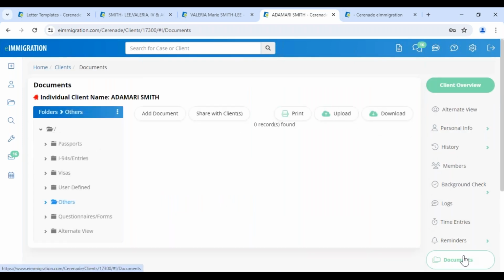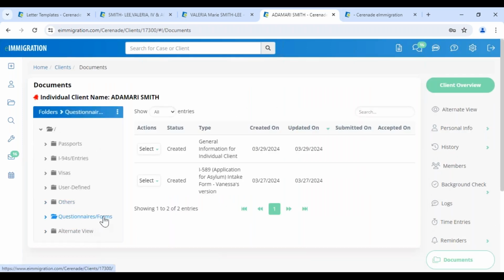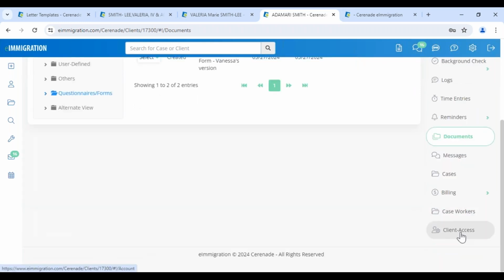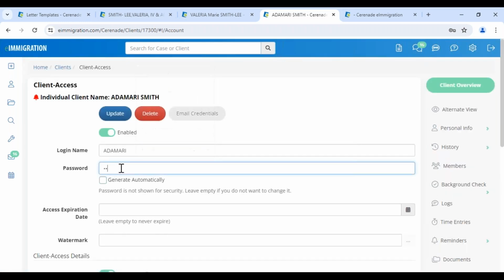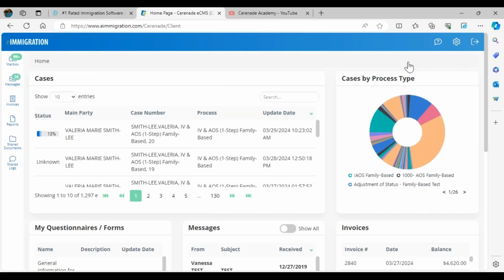Or also, I can go to documents and click on questionnaires and forms, and I can see that I sent the asylum questionnaire a few days ago, and today I sent this general information. Okay, so now client can complete the questionnaire and send it back to me. Let me log in as her just so that we can see what happens, right, when they complete a questionnaire.